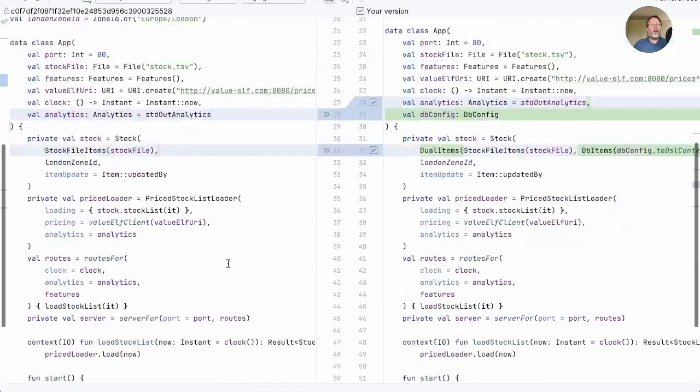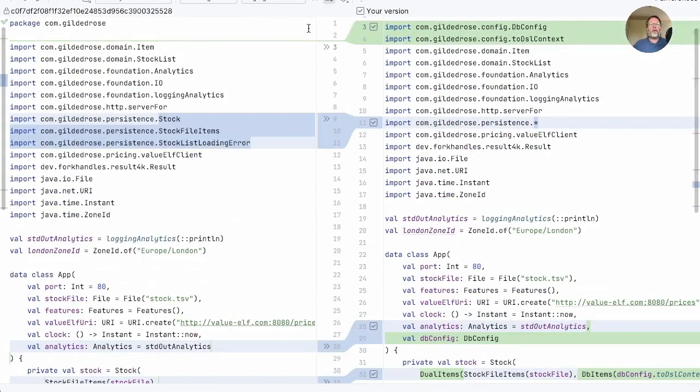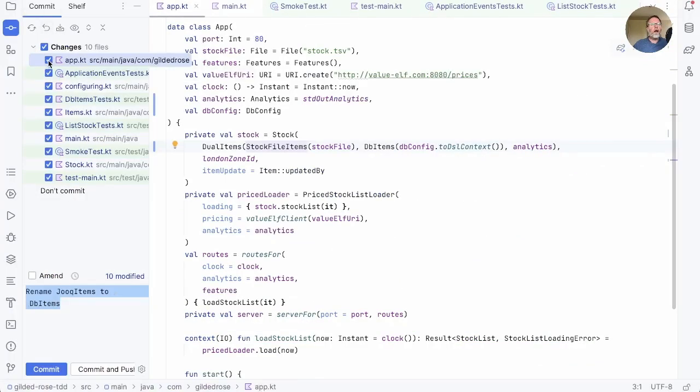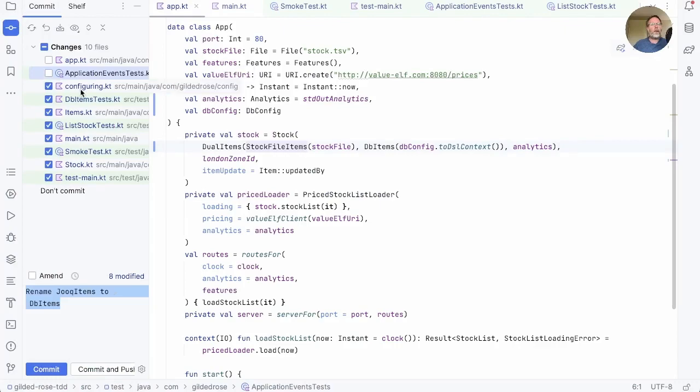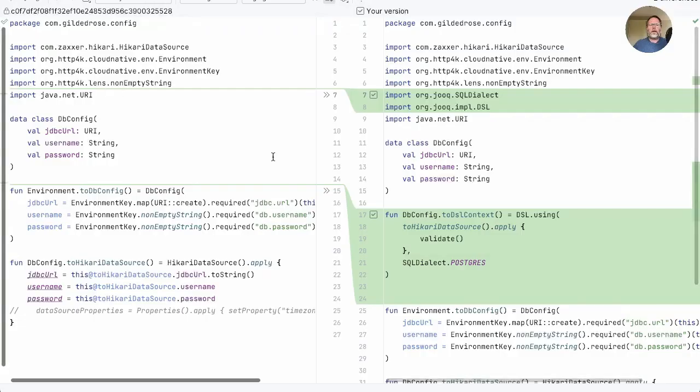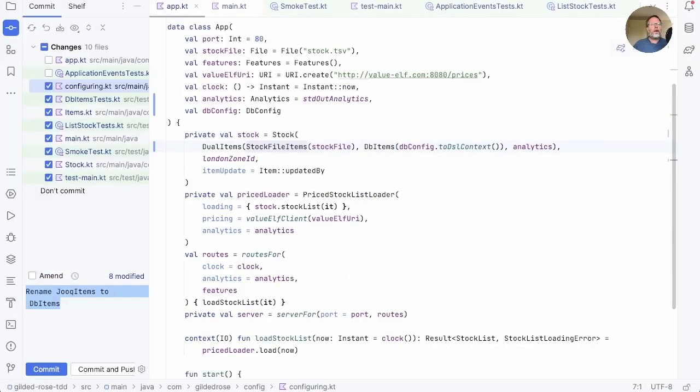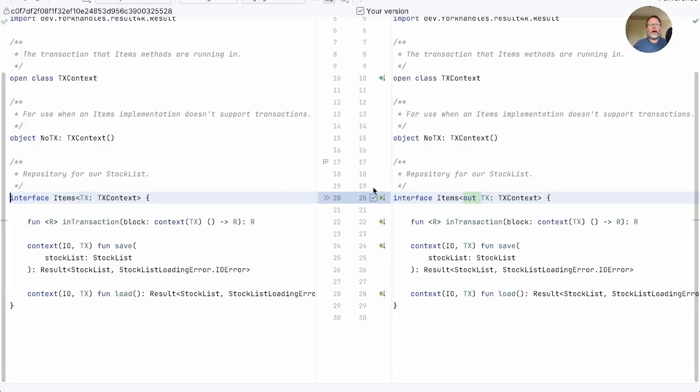Now the changes to app I think we're going to get rid of. So I'm going to keep that one out of the commit. Application events tests. Well, that was because we changed app, so let's not commit that either. Configuring. That looks like a change we do want because that will allow us to go forward later. I'm going to keep that one. DBItems test similarly. Items, what did we do there? Oh, that was our out. That was useful.